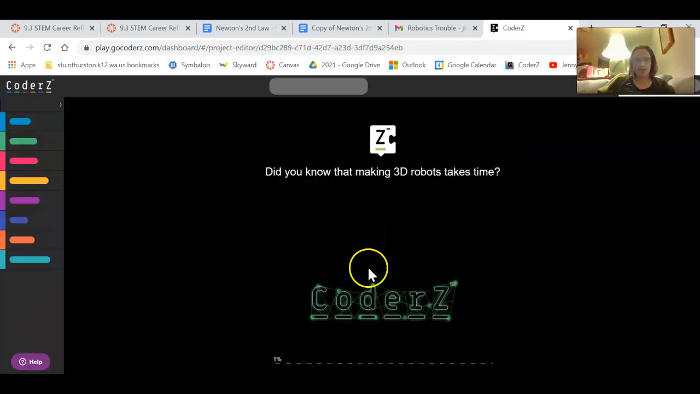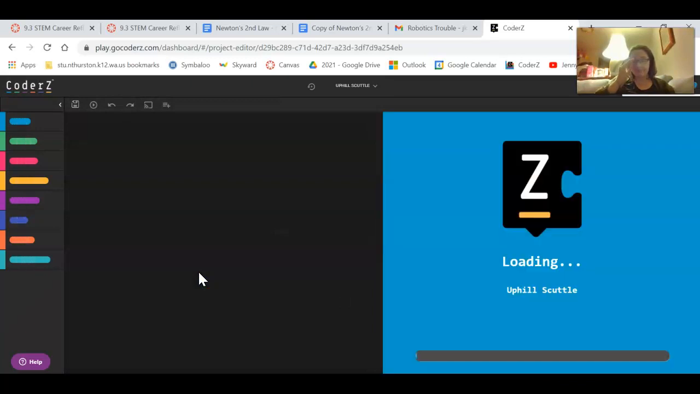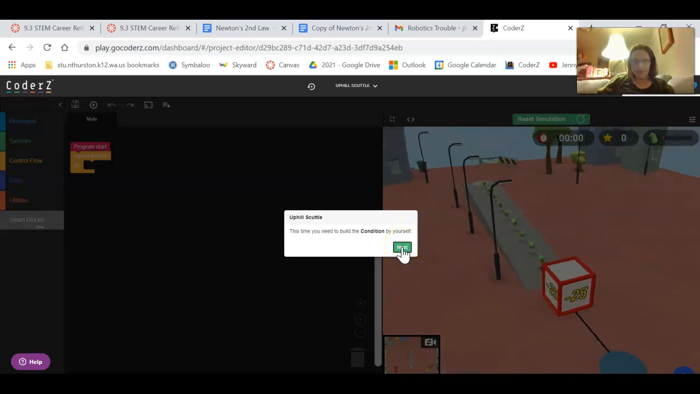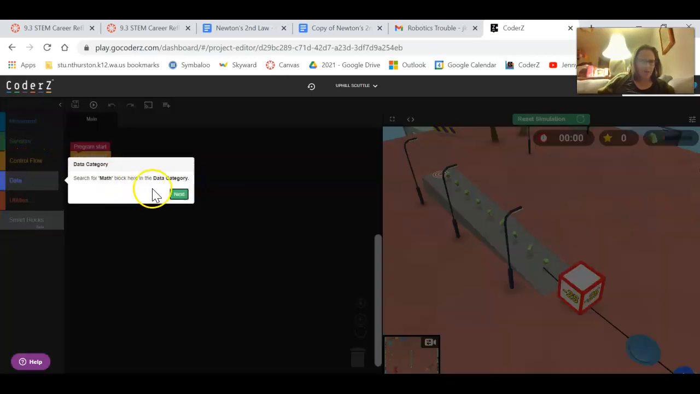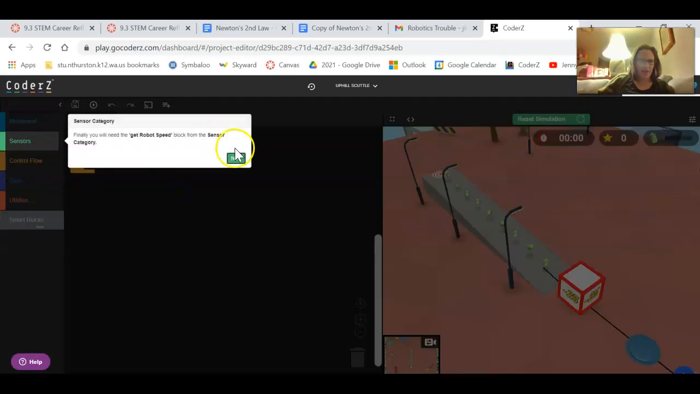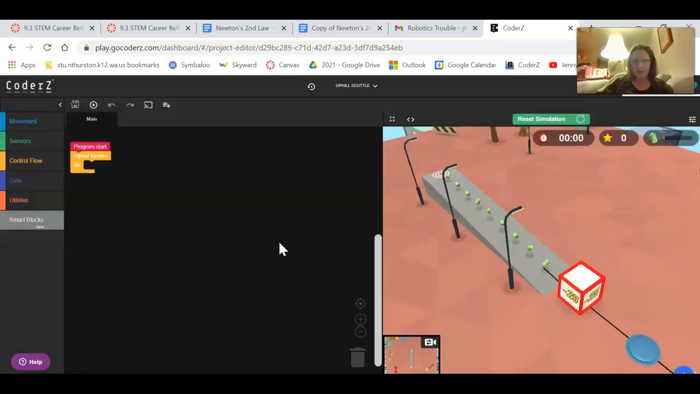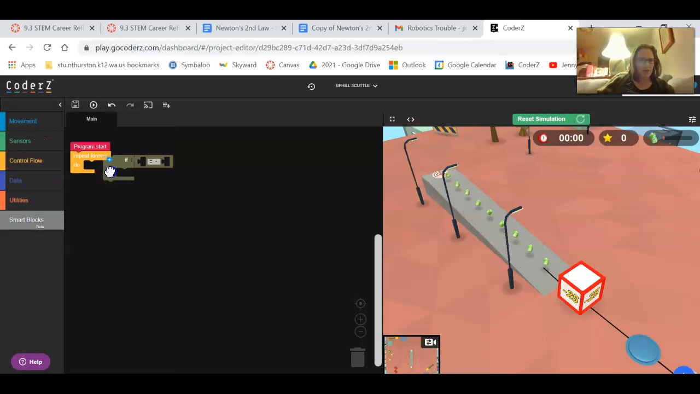So let's go ahead. Uphill scuttle. Is that what this is called? Uphill scuttle. This time you need to build a condition by yourself. Ugh. Okay. And the math in there, and then get robot speed as a sensor. Power and values are different from the last mission. Rude. Okay, so I want to have this if else. That's my control flow. That's right there.